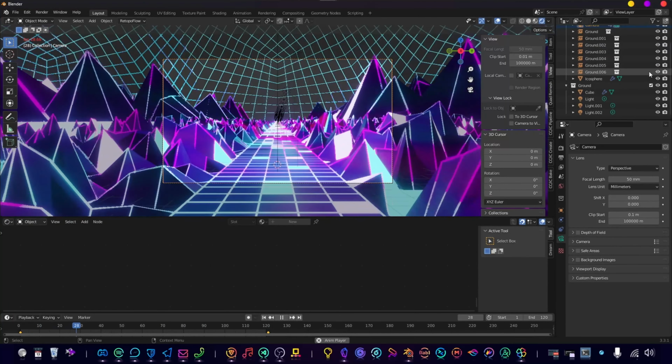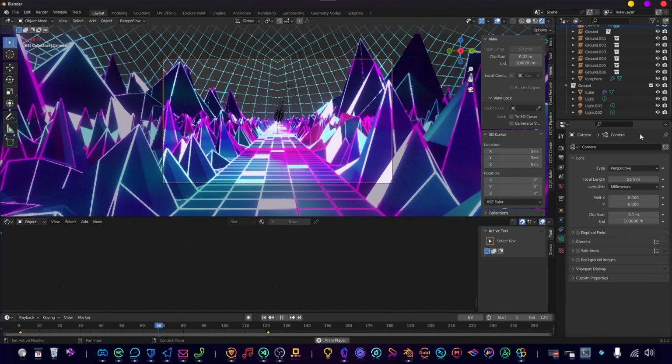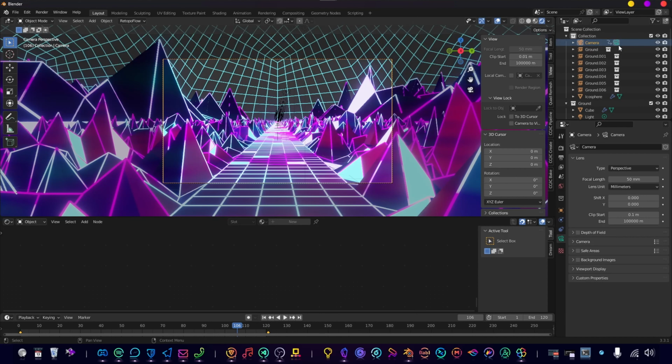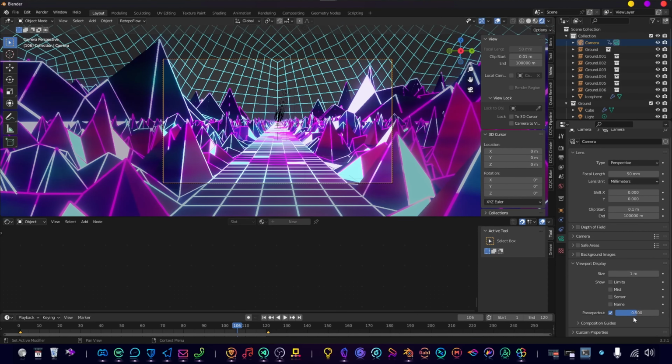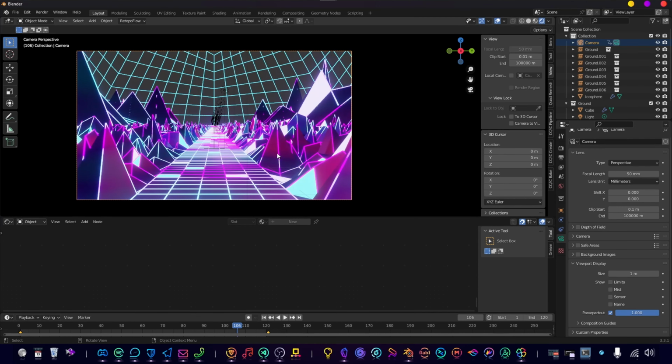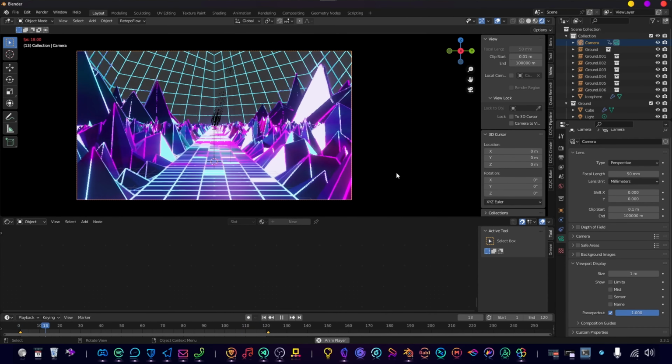And that's it, guys. And there we have our epic animation. We can render it out, or if you want to have more control over your viewport, you can go to your camera settings, go to viewport display, and change the passepartout so you only see what the end result is going to be like. And that's it.